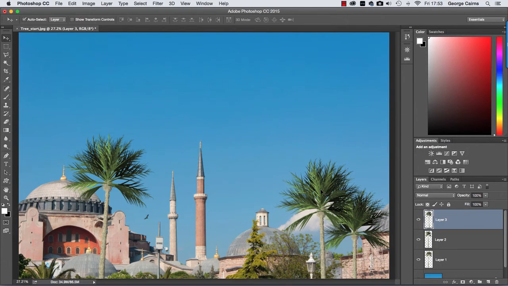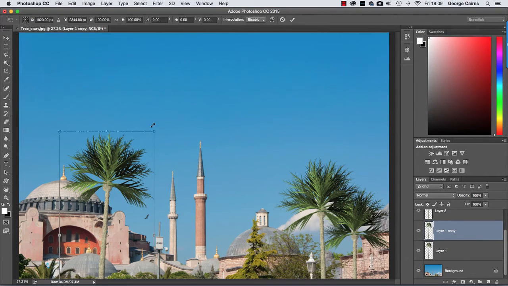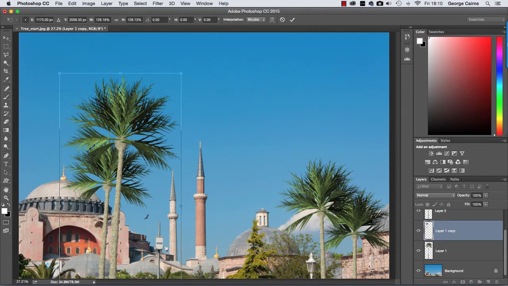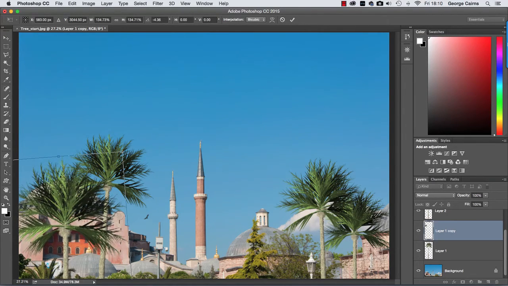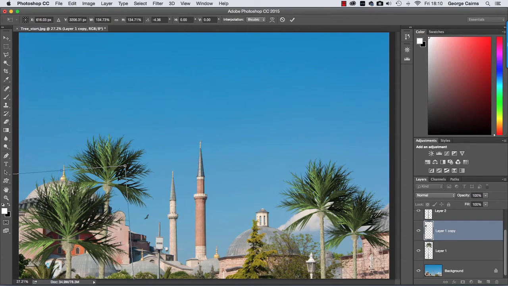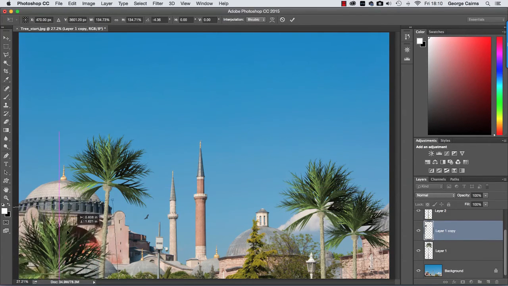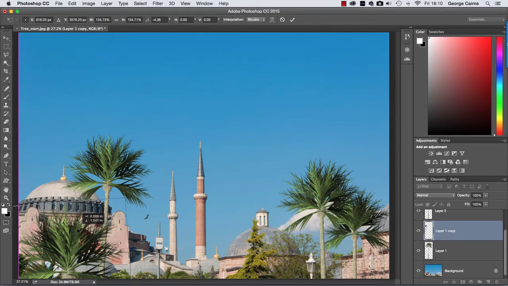Hit return, like so. Now I'm going to select the very first tree I created, press Command J or Control J to create a copy, as you can see here, and then Command or Control T to scale it up with the transform tool and just bring it down into the foreground here. I'm going to rotate it slightly for variety as well. And this is a more foreground tree. I don't want to block the mosque in the background. Something like that should do the trick.